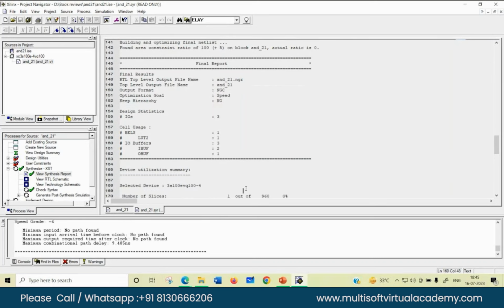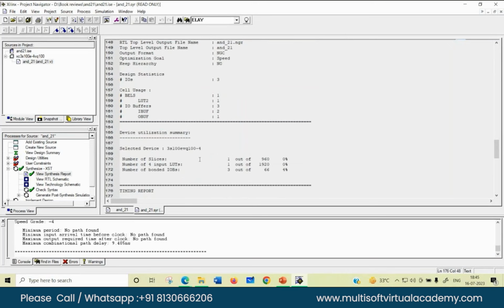And the device utilization summary. I am using this Spartan 3 kit. This is having 1920 slices, out of which I am using only one. And then it is having a 4-bit LUT. The LUT number is of a cell, right? Type of cell, is it?